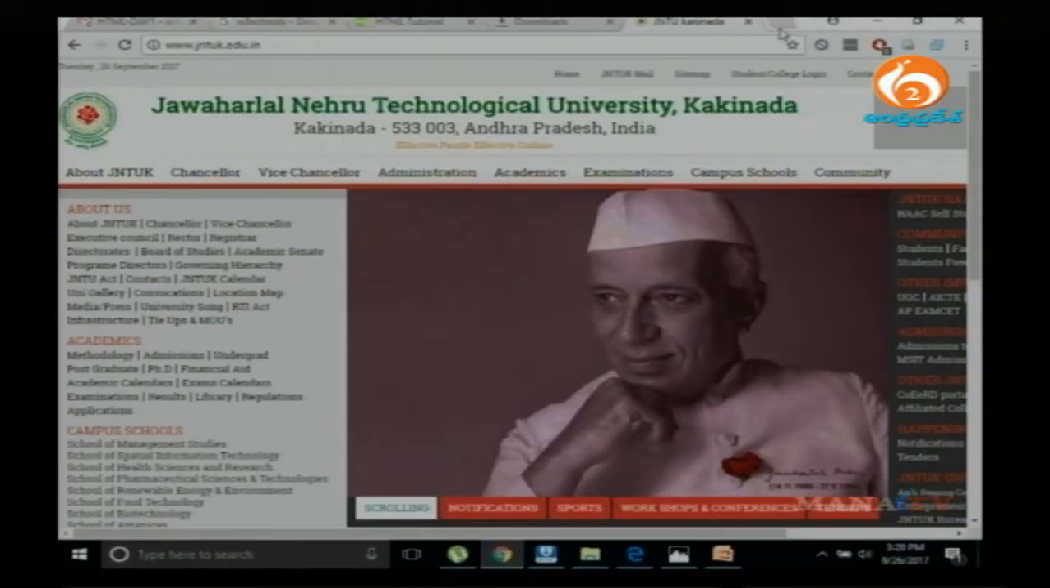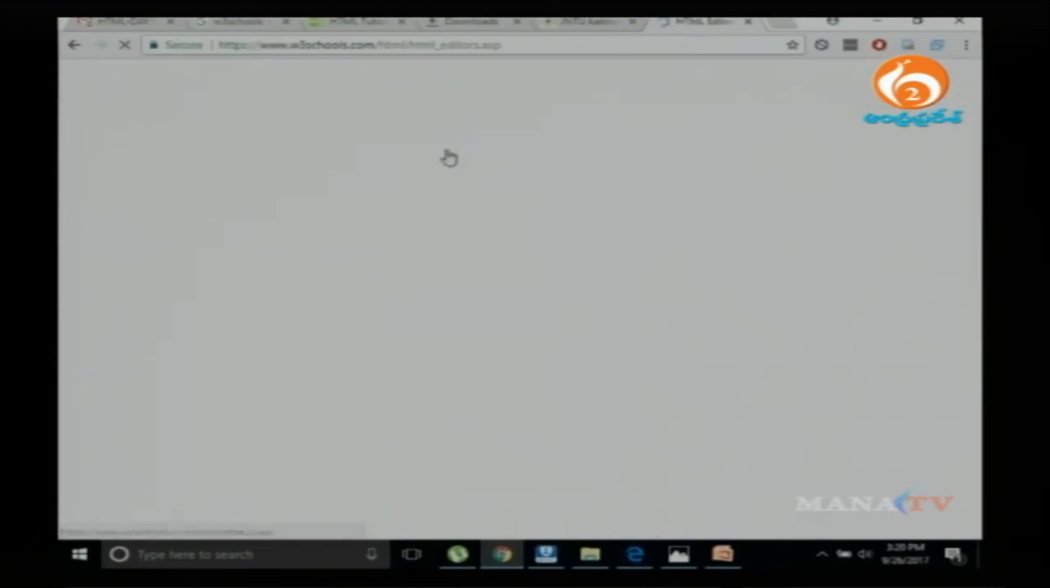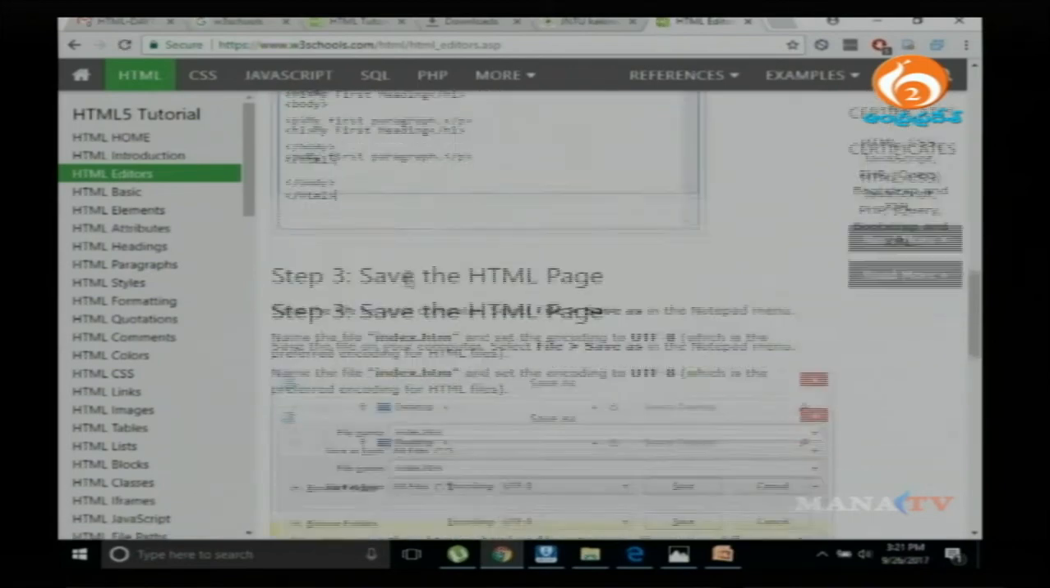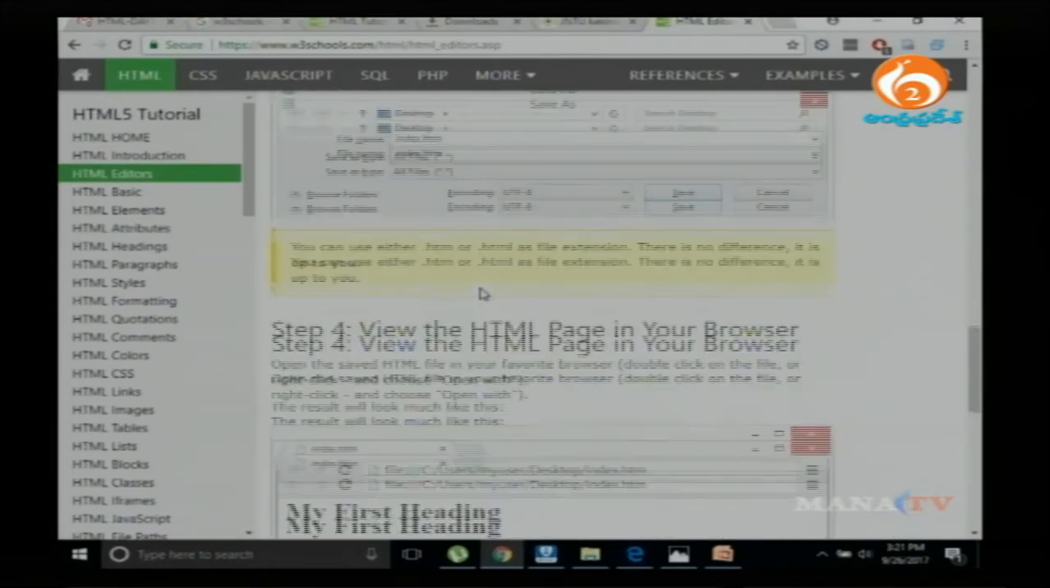So I will show how we can use a particular editor, how I can edit a particular file, and how I can see it in a web browser. We will see that particular example here.